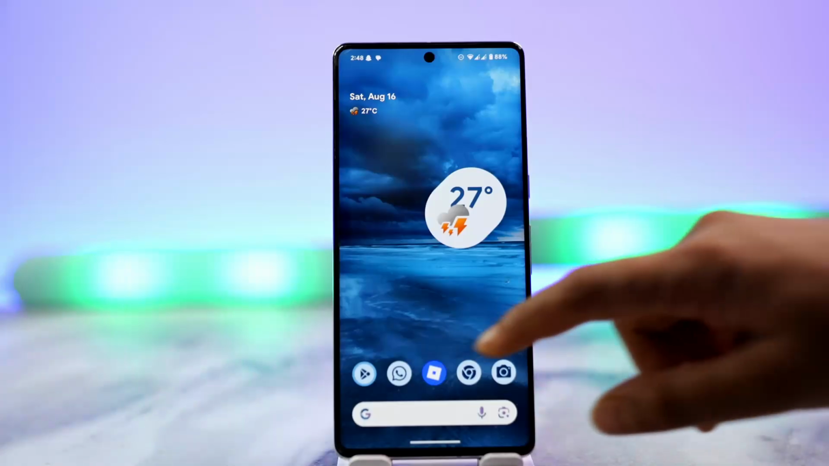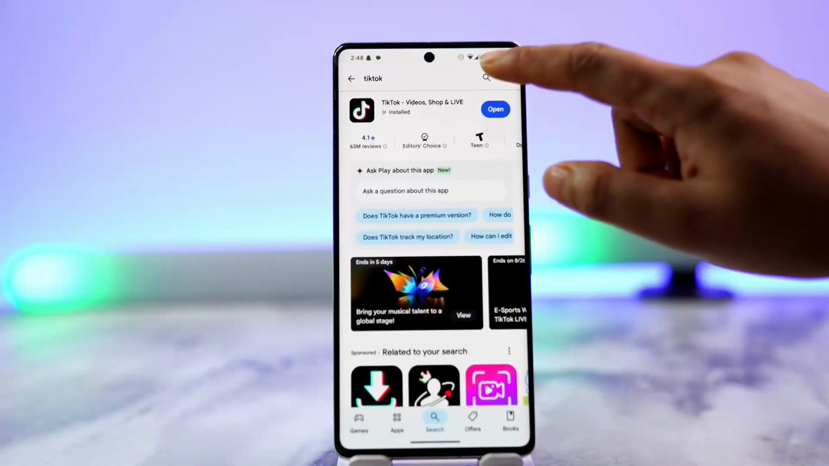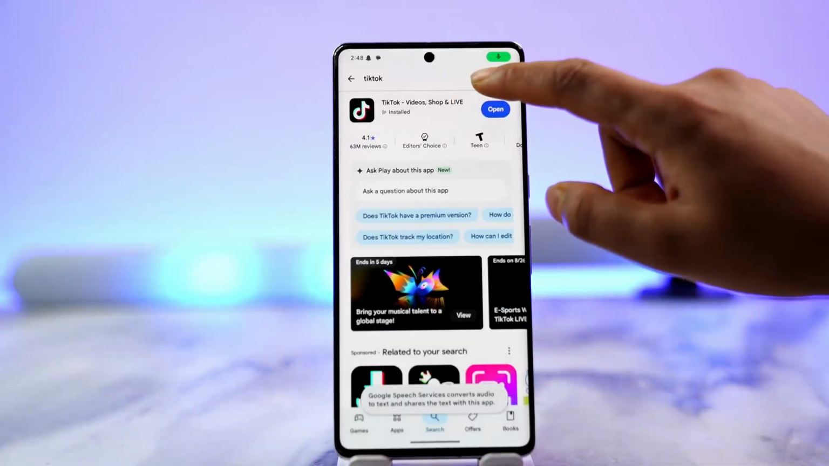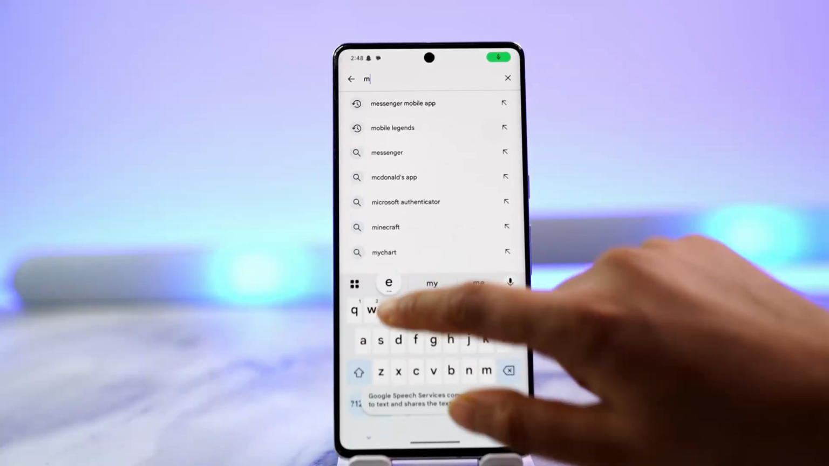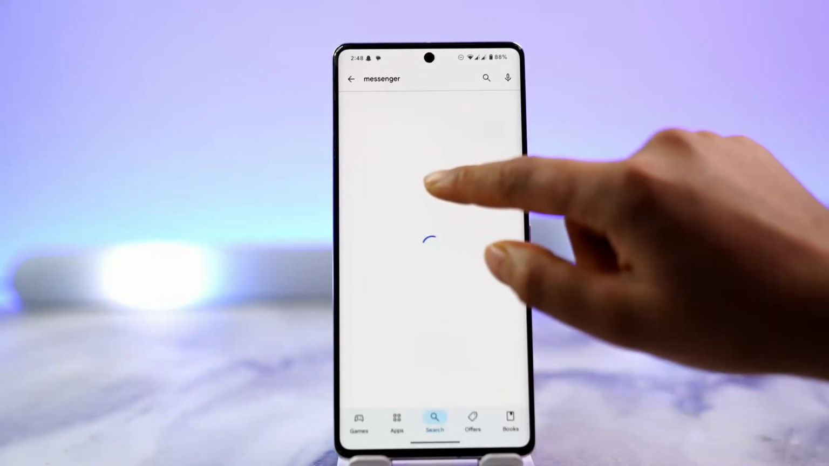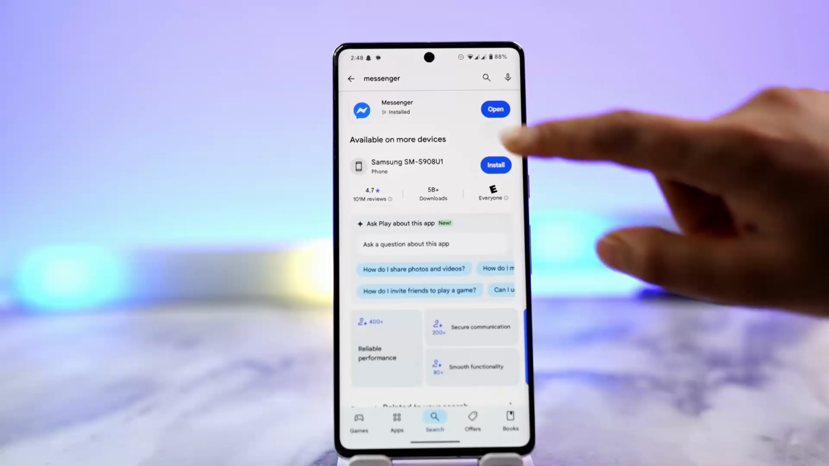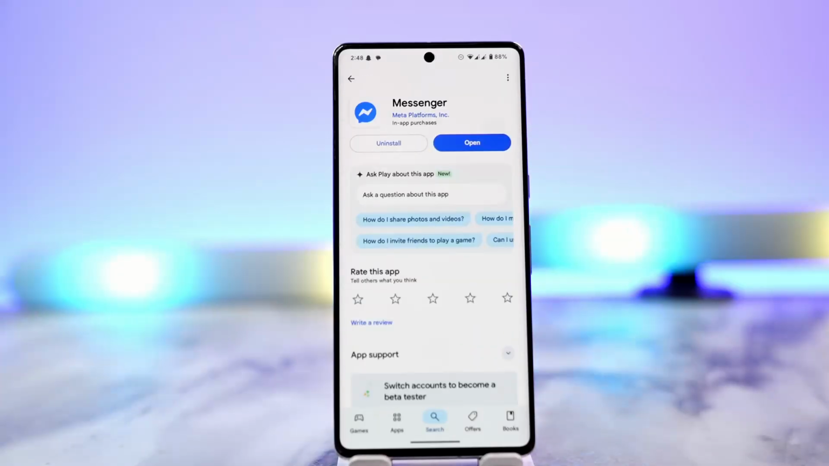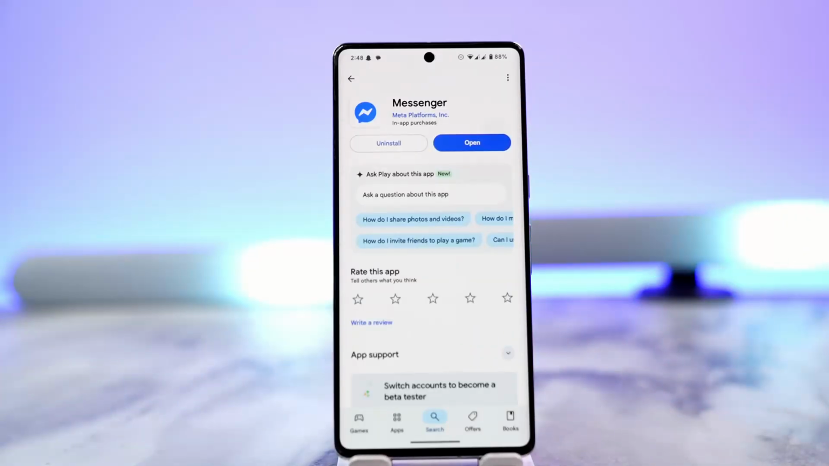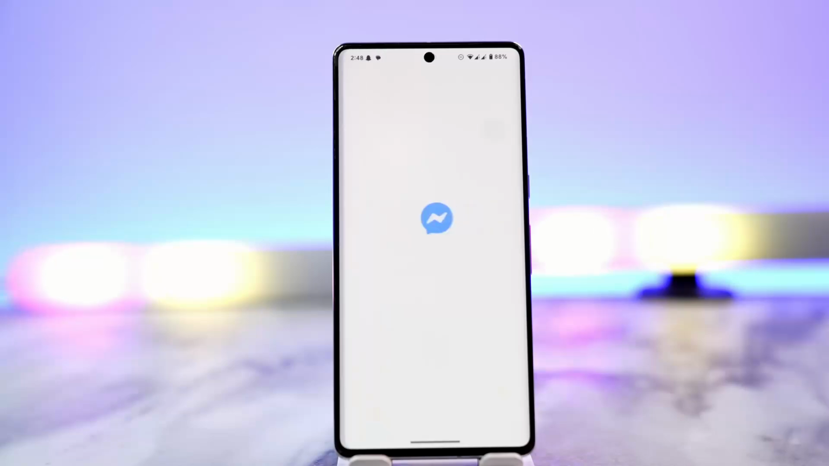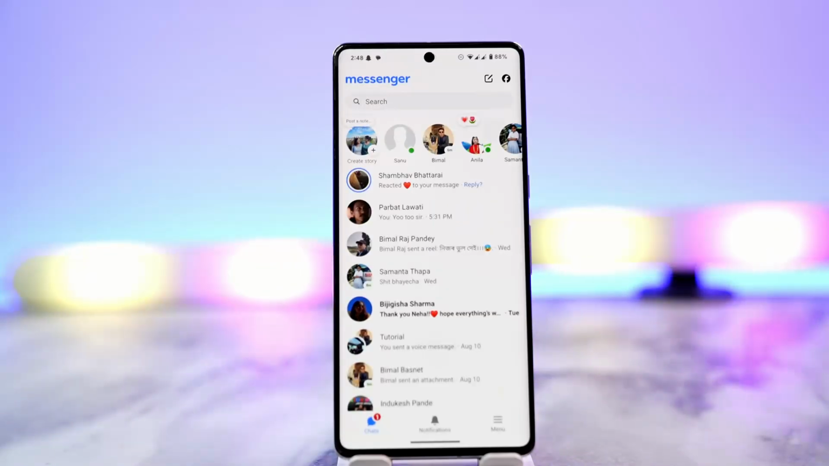So before we move on, make sure to update the Messenger app. Go to your respective app store and on the search bar, type in Messenger. When you locate Messenger, you simply want to make sure to click on the update button if you see so. After completely updating the app, go to the open button and open up your application.